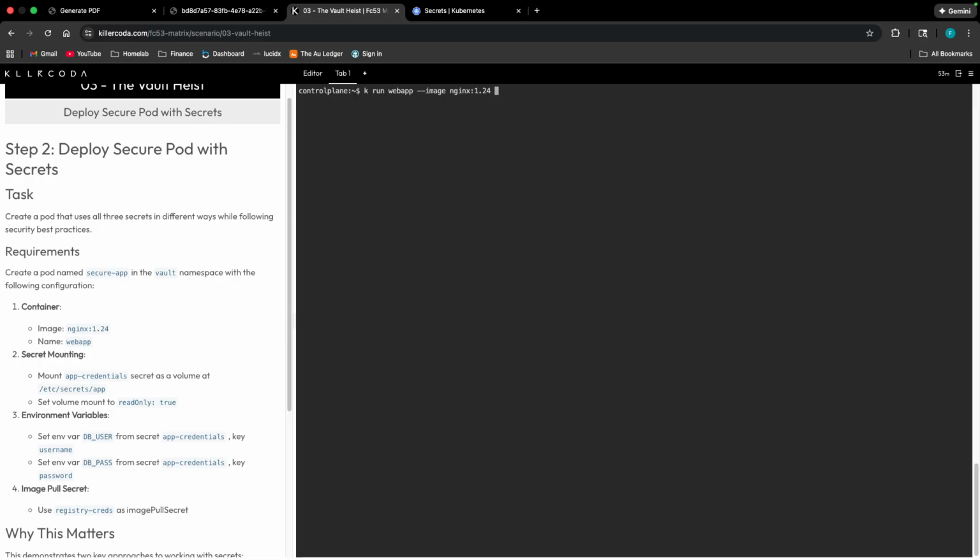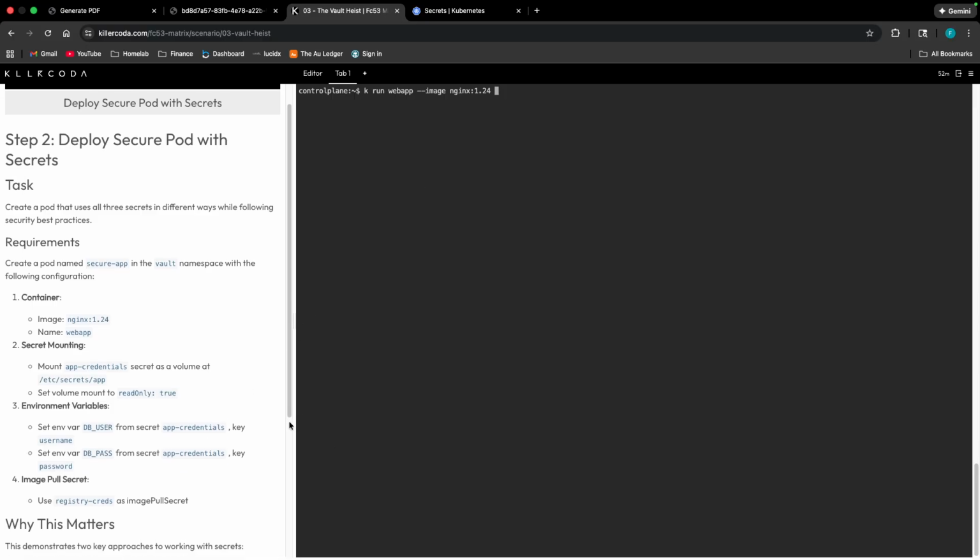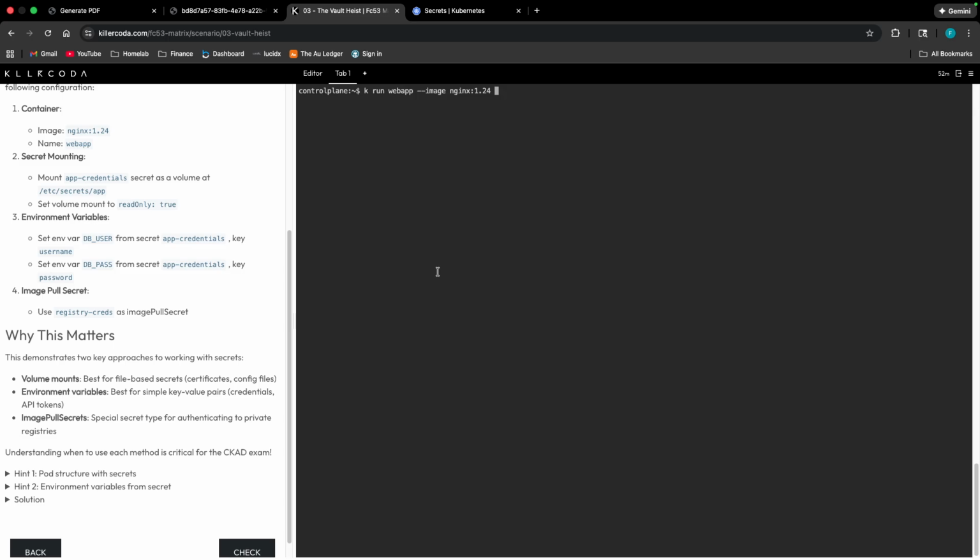And we're going to mount secrets. We're also going to mount environment variables. And we are also going to do an image pull secret. So let's go ahead and do that. We're going to try run equals client. Our output is going to be in YAML. And we're going to want to save that to a file. So I'm going to call this web app-pod.yaml.